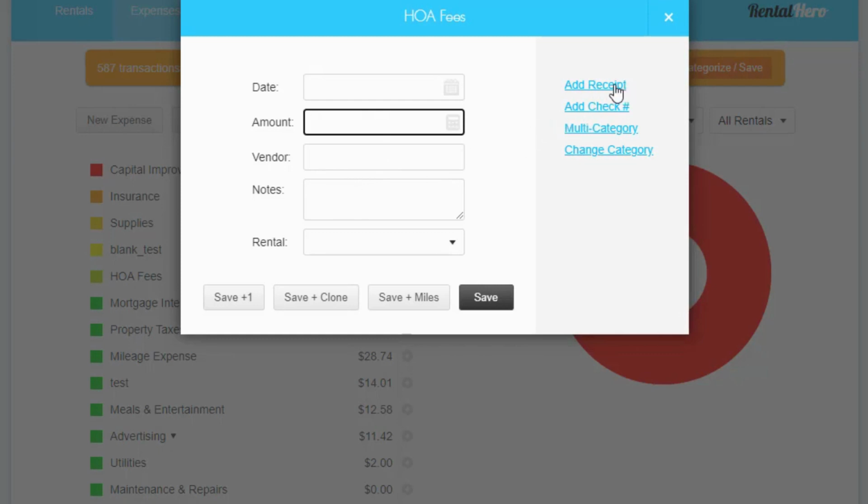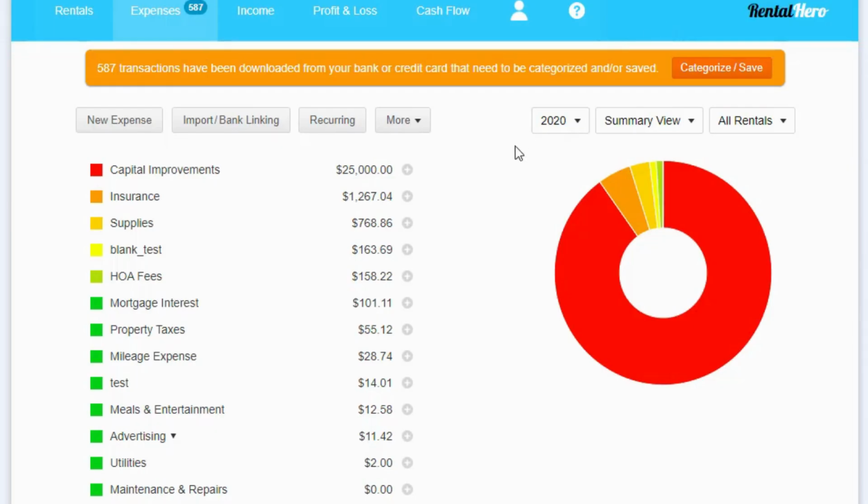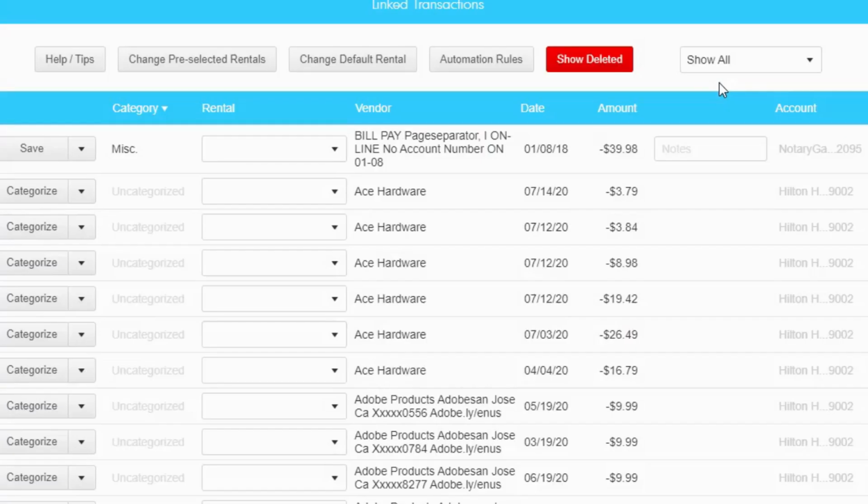you just simply click the add receipt link right here, and then it gives you the option to add a receipt. So that's one way to do it. The other way to do it is, let's say that you had linked your bank account or you had uploaded transactions into the system and you're in the process of categorizing those, in which case you would be at this screen.